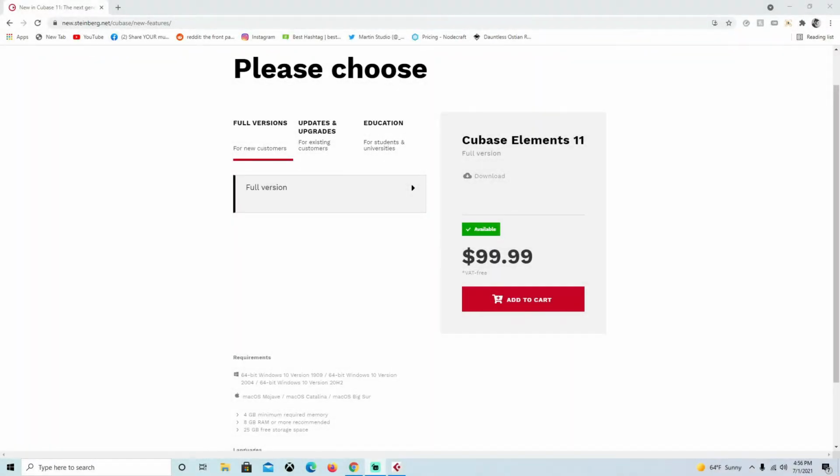Alright, kicking it off with reason number 1. Do you see this price? But do you actually see it? So if you don't know, Cubase is what I like to call an all-in-one DAW, digital audio workspace. That means it handles live sound, making beats, scoring, mixing, and mastering. It truly is a jack of all trades.